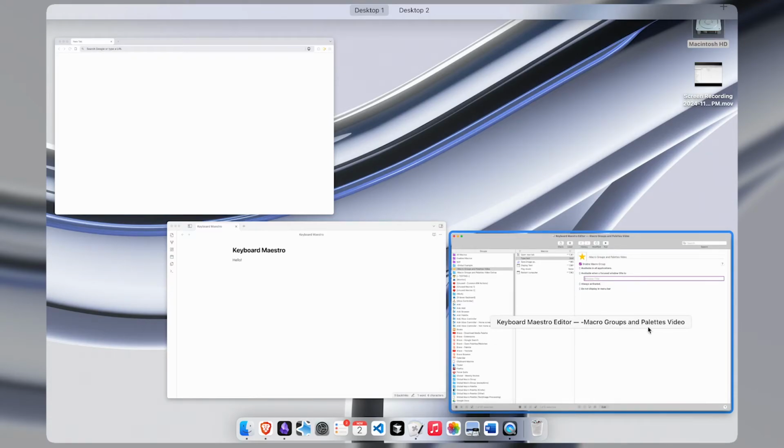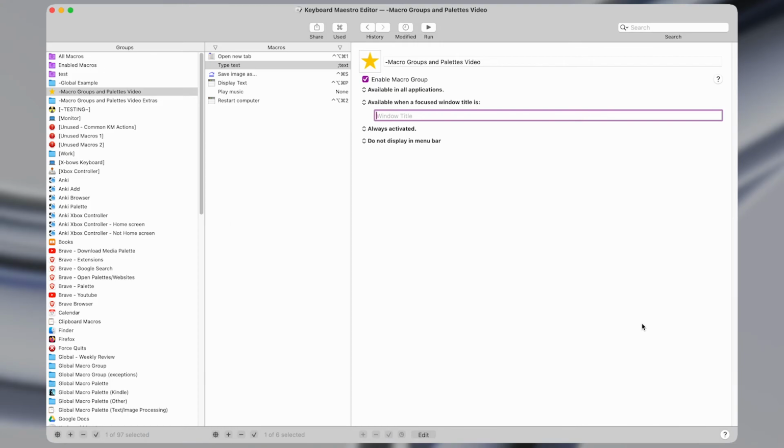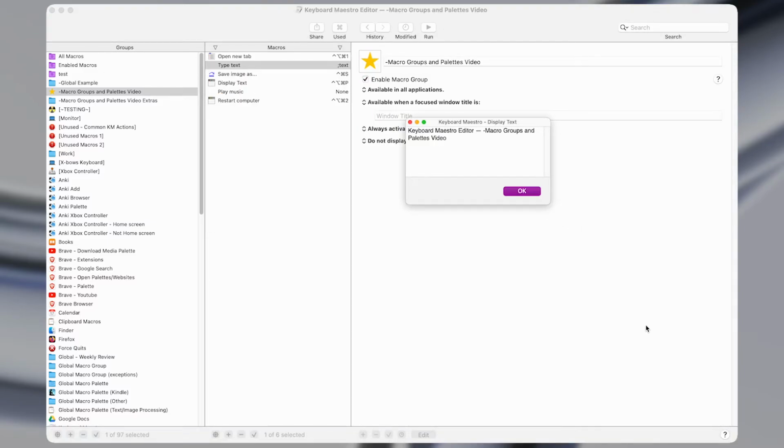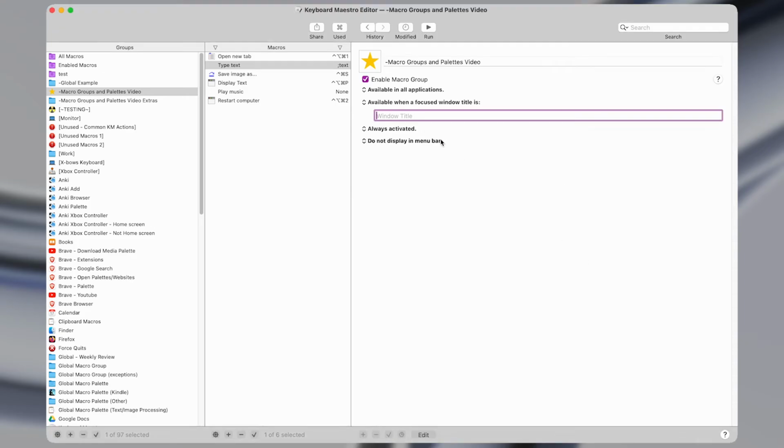Now the titles may not always be exactly what you see here. However, I did make a custom macro to get the front window title, and that looks like this. It displays the front window title here, and it copies it to our clipboard so that we can immediately paste it.